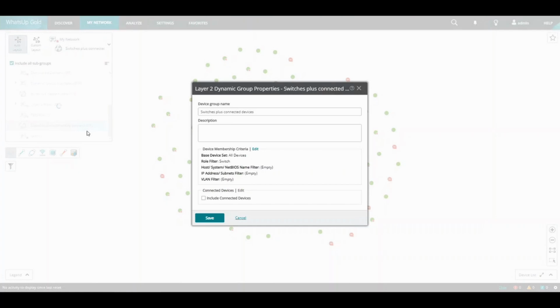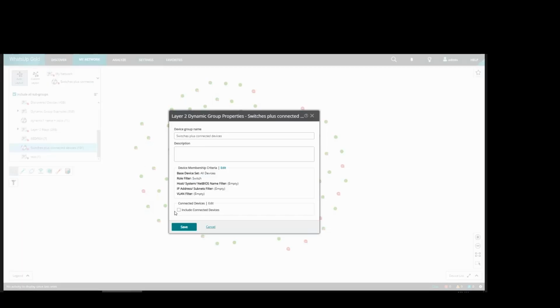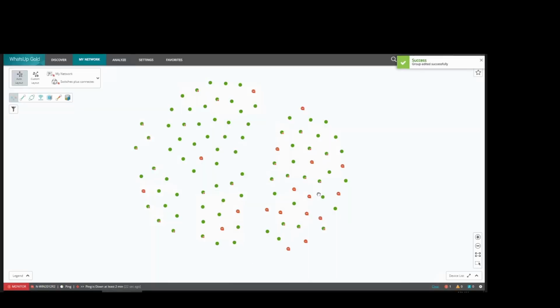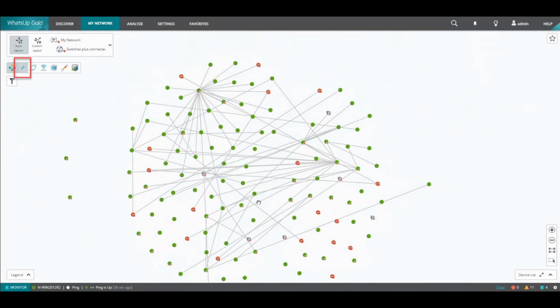Another example of Layer 2 dynamic groups could be that you have a group configured to show all switches on your network, as seen in this example. We can then edit the group and enable the option to include connected devices, on condition that the discovery was done correctly and proper credentials were used and applied. We should expect to see all the switches and the devices connected to those switches as part of the result set. To see the results of this in the map view, you will need to have the connectivity links and link statuses overlay enabled.